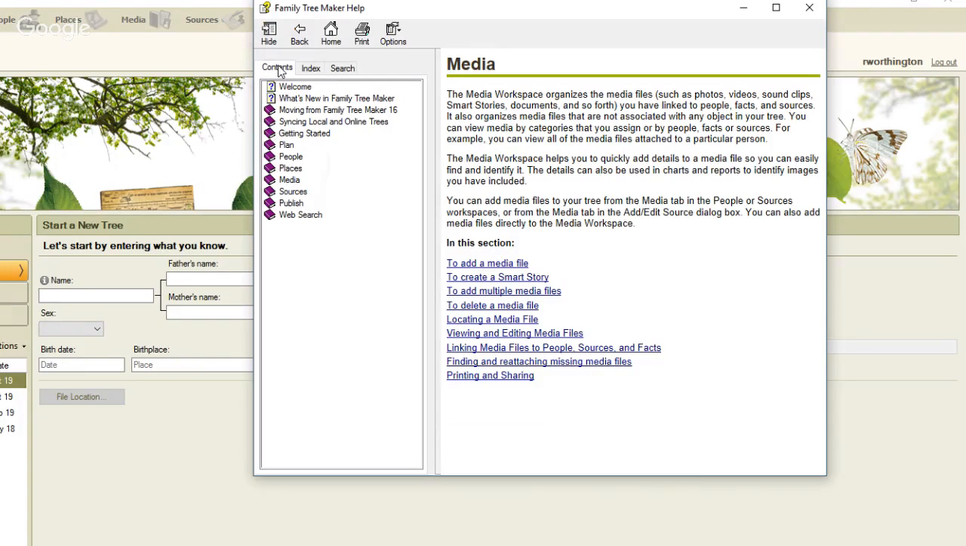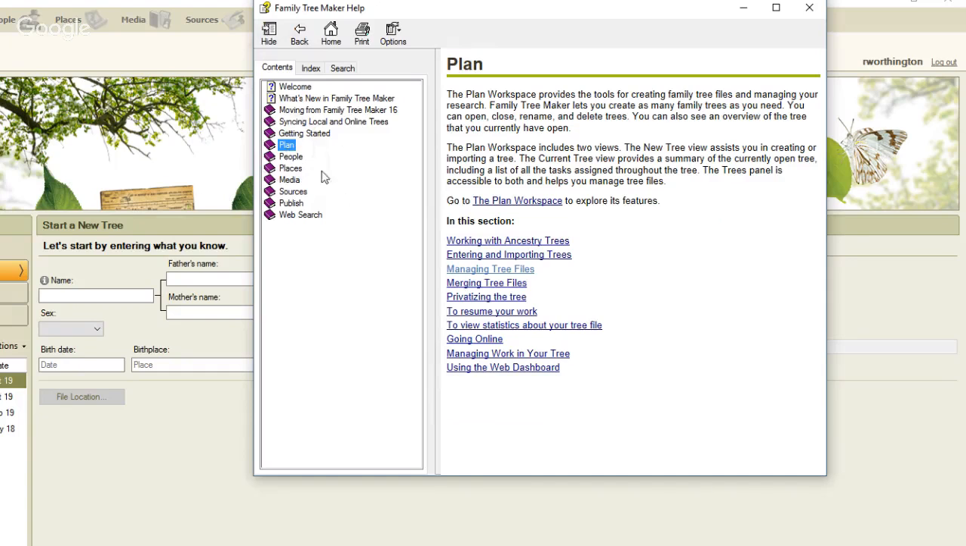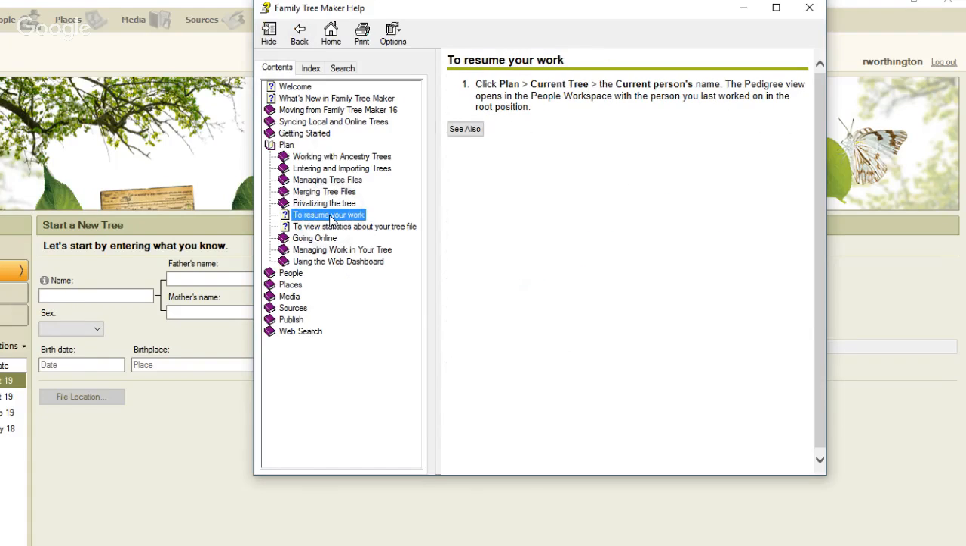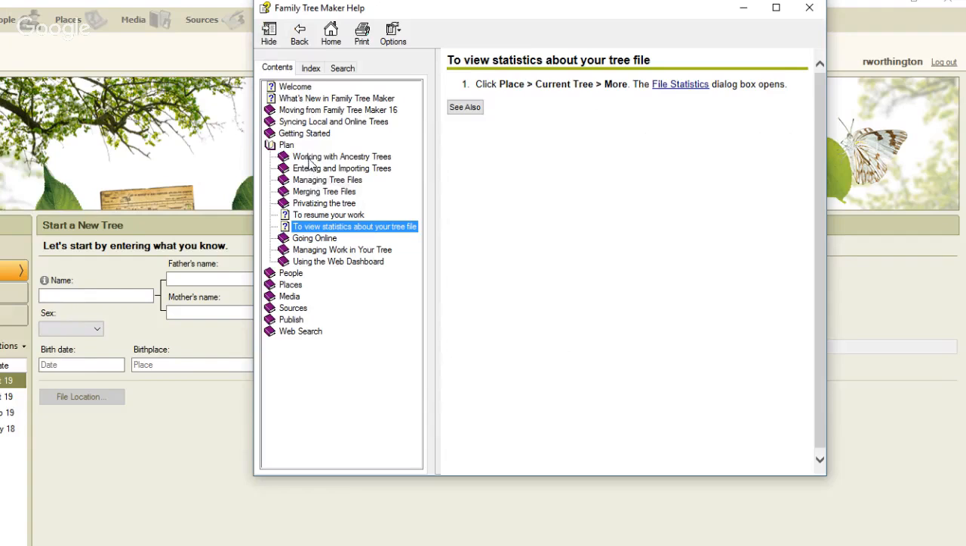That's normally where I look, because normally I work in workspaces, and then I can click on the link of what I'm looking for. Just for an example, plan, working with managing tree files. You notice that the book opened up here. This was a book, and now there are more books, and there are some options that I can click on, and you will get the help that you want at that level.